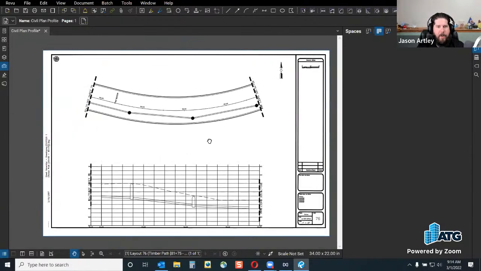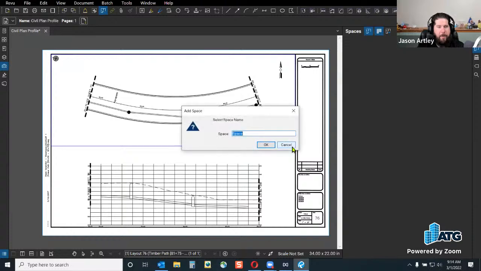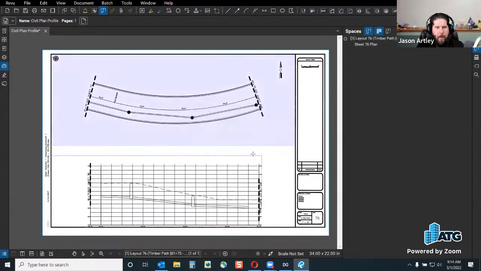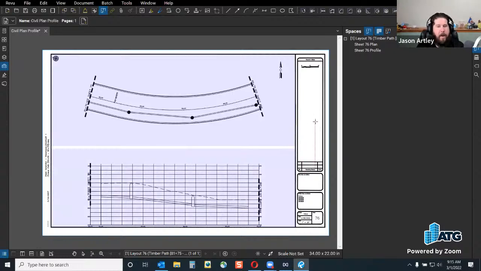I'll move this accordingly. What I want to do is separate this into plan and profile. So I'll create a space here for my plan view. I could name it by stations, I could name it by roadway. I'm just going to call it sheet 76 plan. Then I'll make another space, leave a gap there, and call that sheet 76 profile.